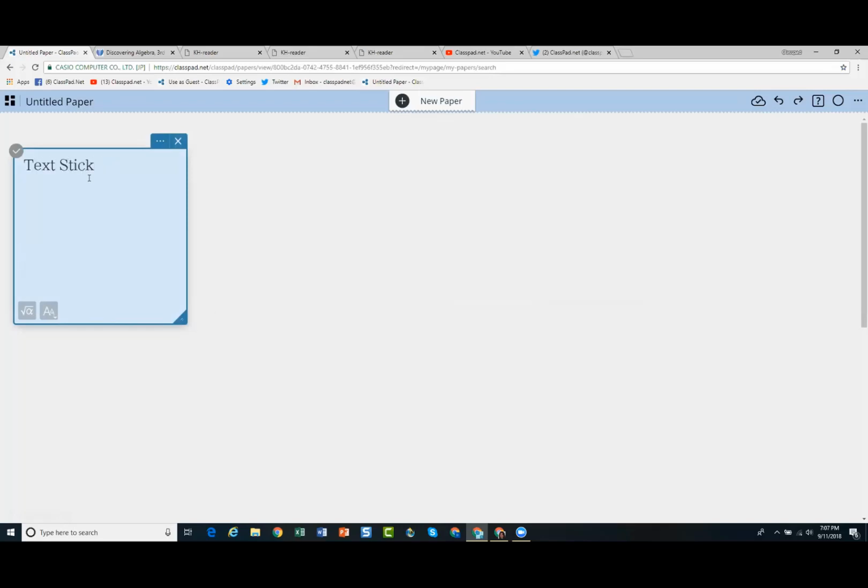A text sticky types text. So you could put directions, say you want to create a test. You can put your directions to the test. You could add problems in. You could have students create a text and write a reflection about what they discovered, and it can all be on this one page. So that's what a text sticky is for.